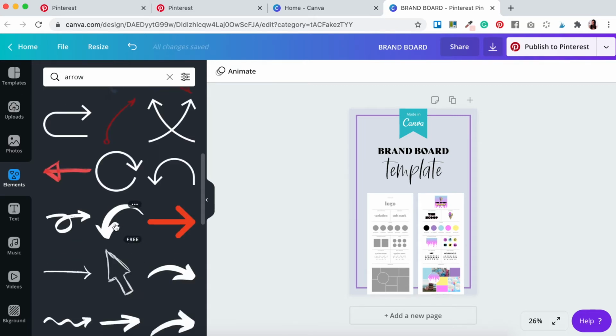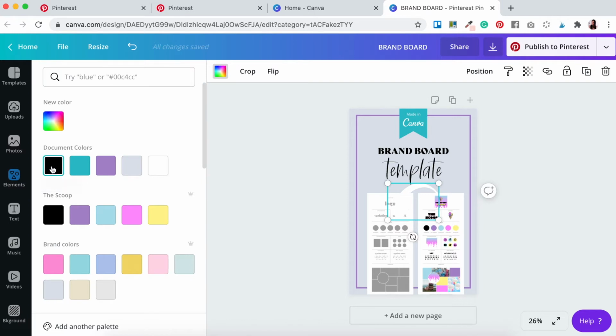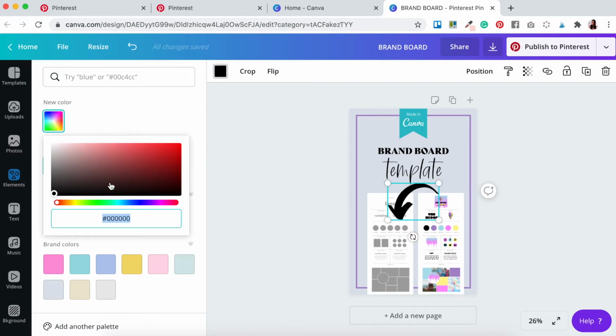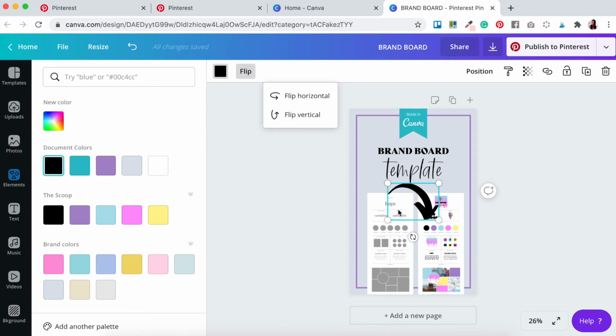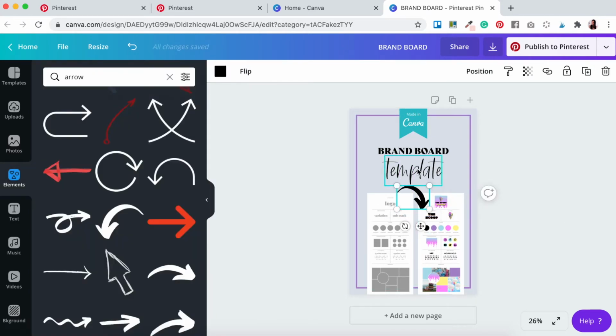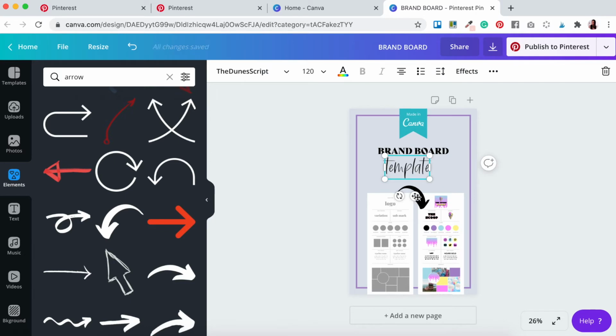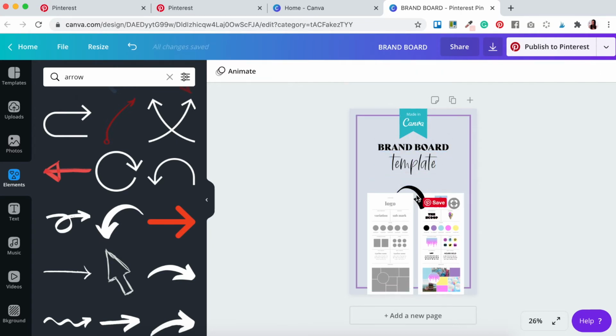Okay, we can see this arrow here similar to the one that we used, so let's import that. Now to change the color of it, you just want to go up here where it says color, and then you can change it to black, or you can choose any other color that you like. Now we want to flip it like so and resize it. Wonderful. So just have a play around with it just to get it looking just the way you like. So you can see how easy it is to create these pins that have so much potential to go viral.